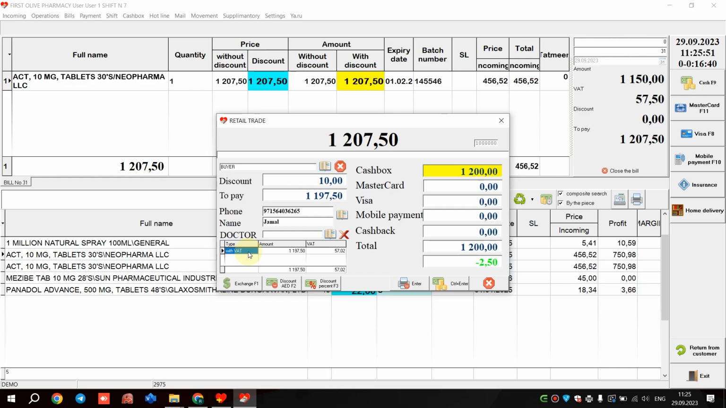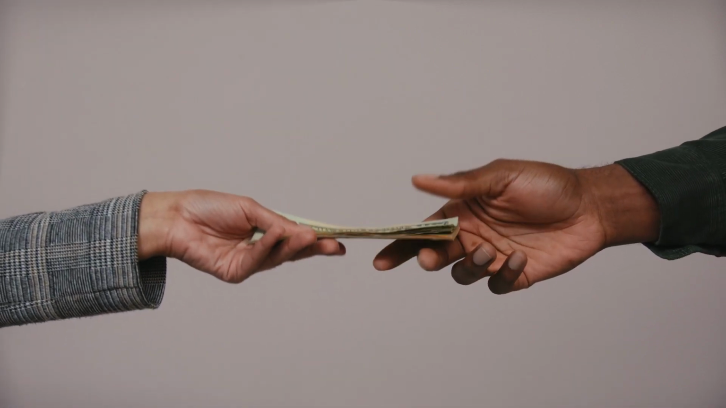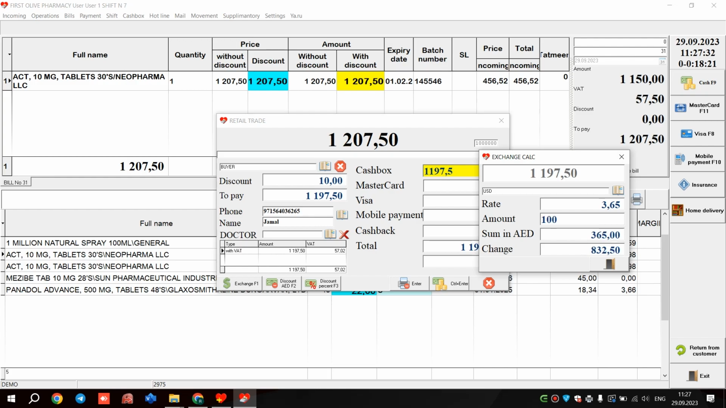The lower table shows the total amount of goods with and without VAT as well as the VAT amount alone. Button Exchange 1 is used to calculate the change amount due in case the payment from the client is made in foreign currency. When you press it, a new window opens where you need to enter the amount of foreign currency in the amount cell.